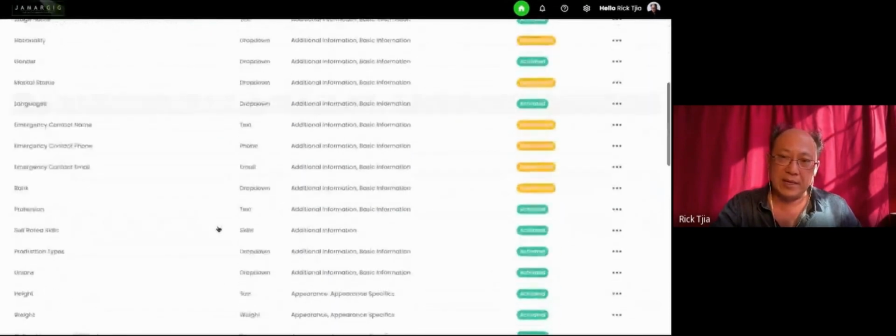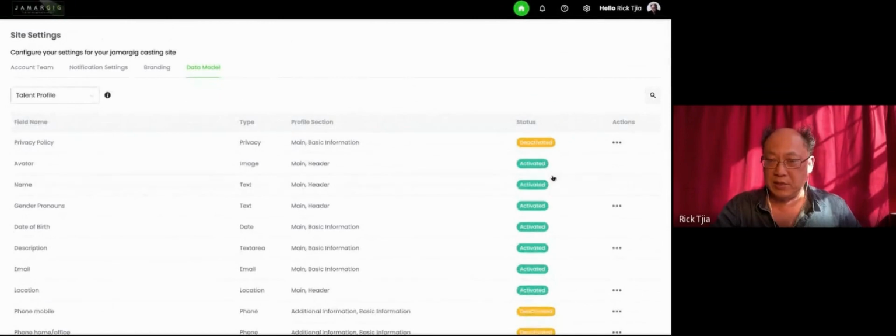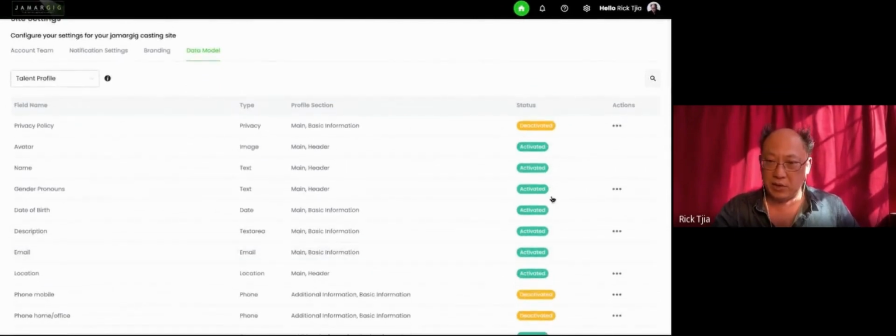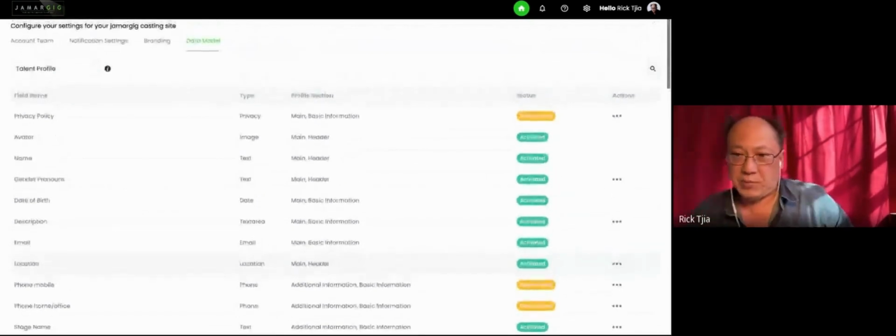Now, you may not need all of this. So you can see here the status of them at the current time. Some are deactivated, some are activated. If they're activated, obviously that means they appear within JamarGig.